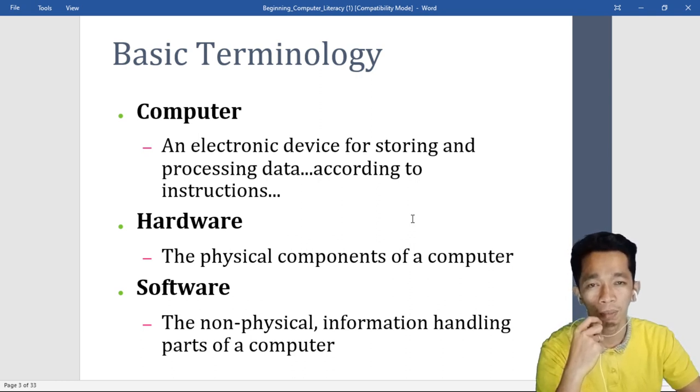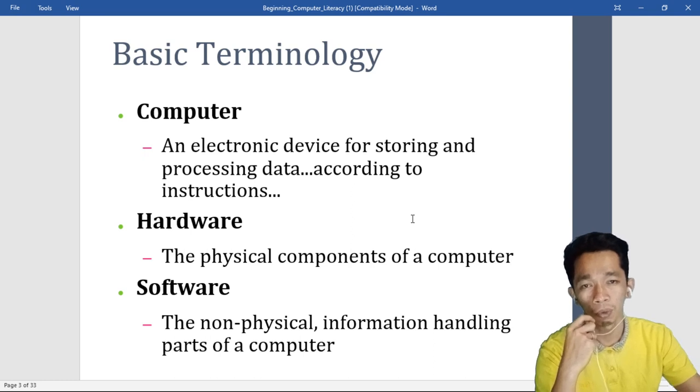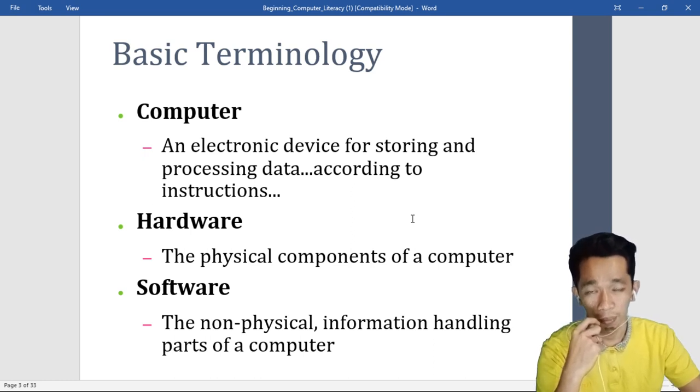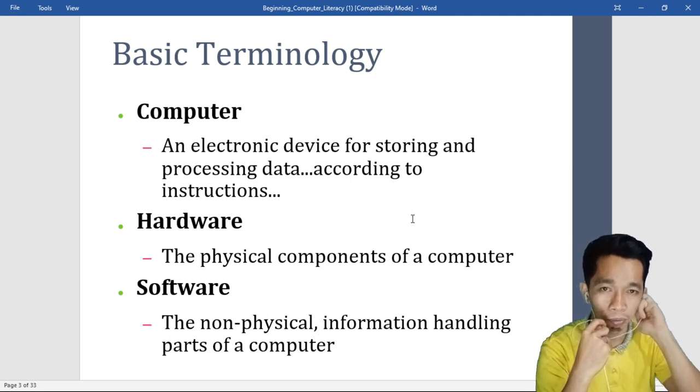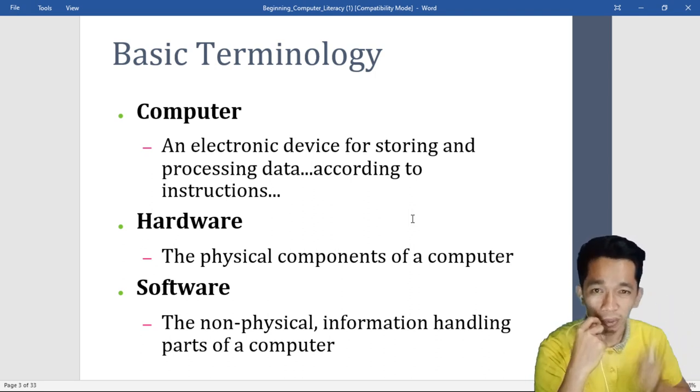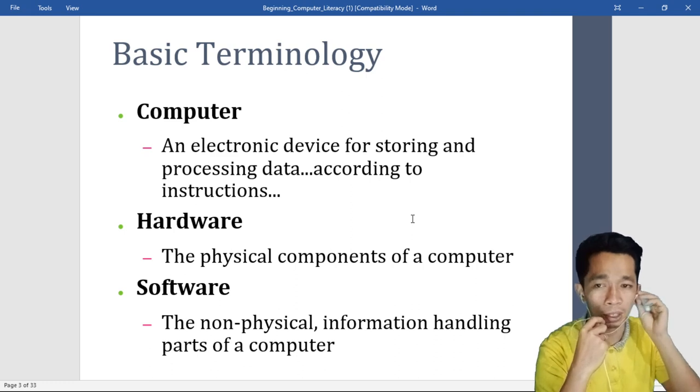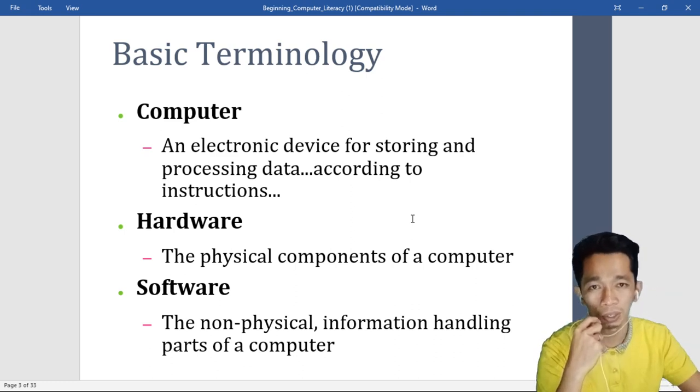So what is the information? All the printed material that you see. That is the information that came from a computer or a device. But it depends on the instruction. So what is an instruction? Instruction is the use or command of a user. So without the instruction, guys, the computer is useless.